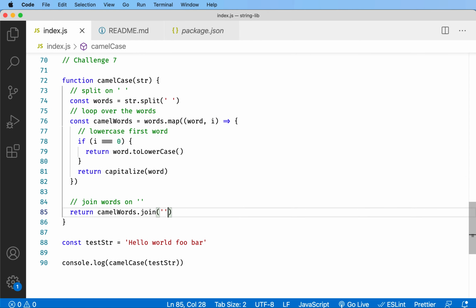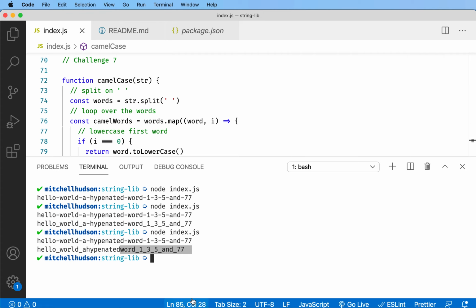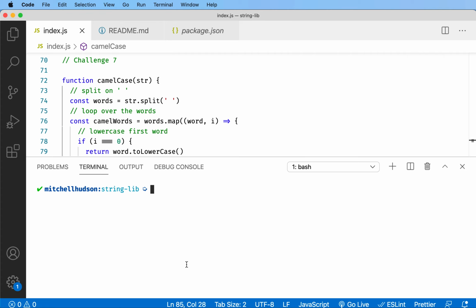Okay. So I think that is a pretty good place to be. Let's give it a test now in the console and see if I missed anything. So let's clear the console and run it. Oh yeah, there we go. So hello is lowercase, world is uppercase, foo and bar are uppercase. So that looks like it's working pretty good.